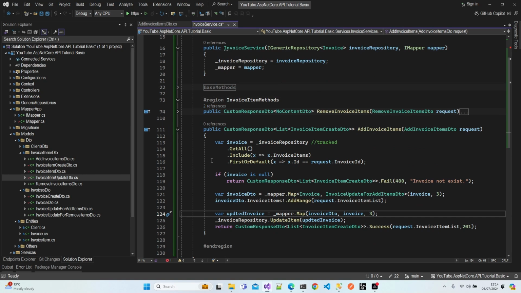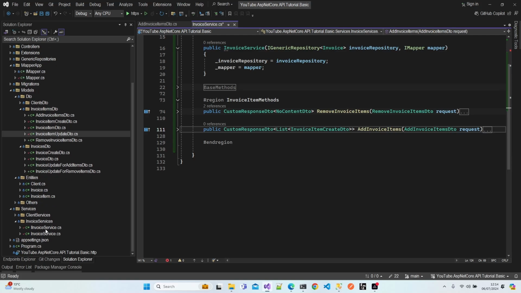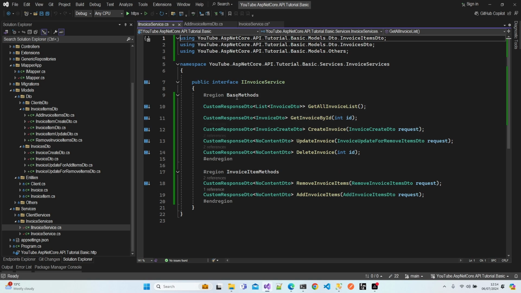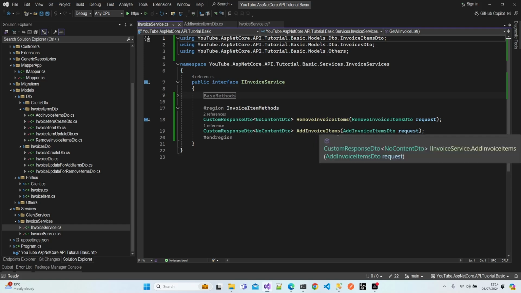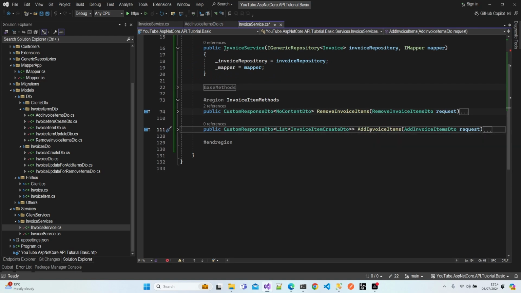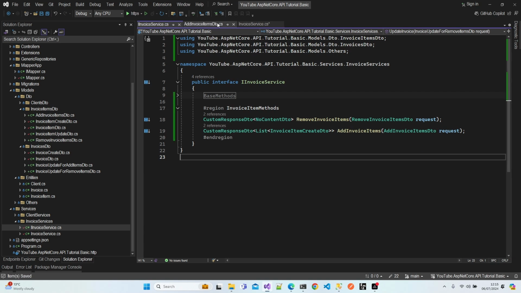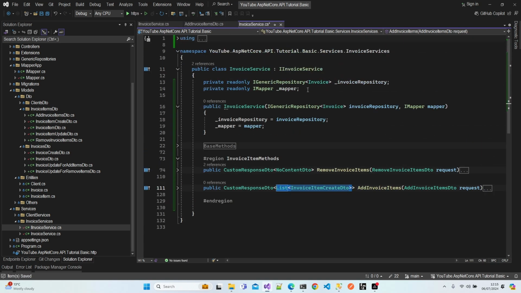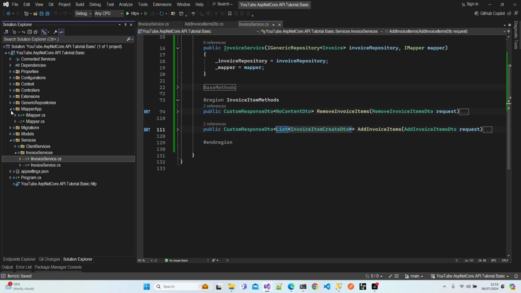After we completed our methods, I just add those in our signature section. This is our base methods. This is our invoice item methods. Okay, so we change our return type, right? Let's update it. The return type is now list invoice item create DTO. I think it's gonna be alright now. Let's have a look. Do we have any error messages? No, it's perfect. Alright, then let's go back to controller section.